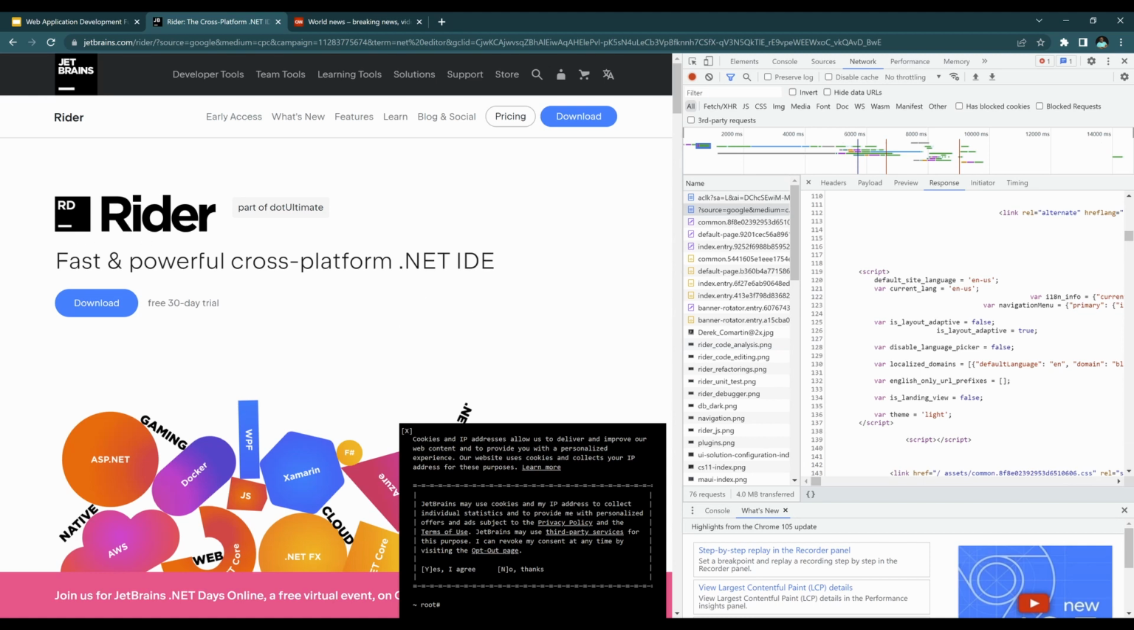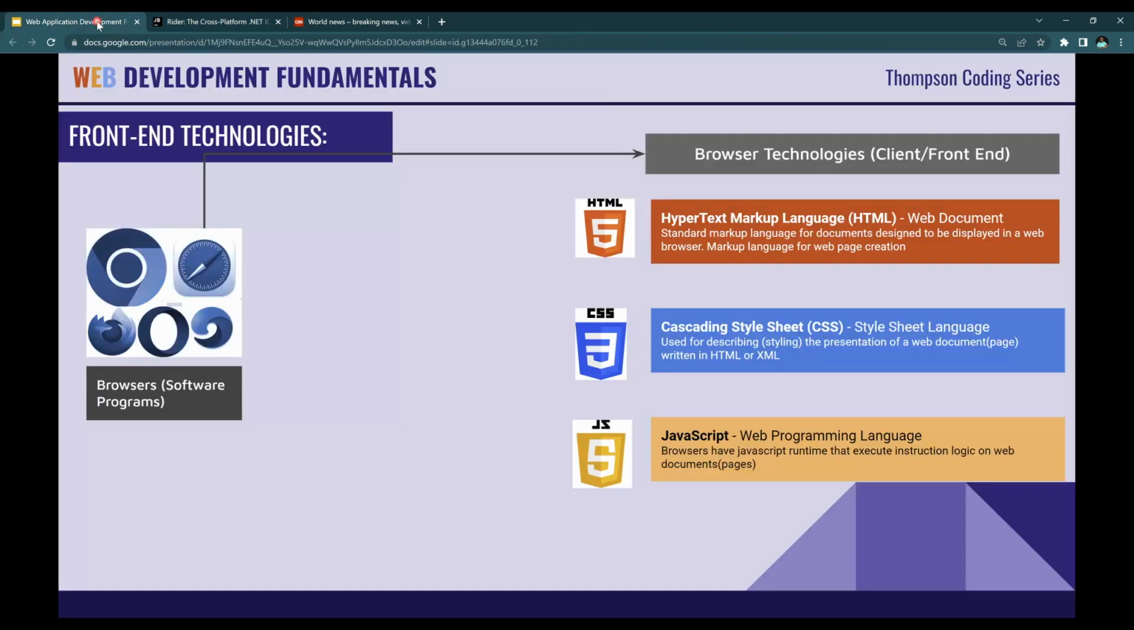Rider, fast, powerful, cross-platform .NET IDE. You can actually read that. That is what these three technologies help to do: perform logic on the web, make it presentable for you to read, and have a definition for the structure of the document you need to read.